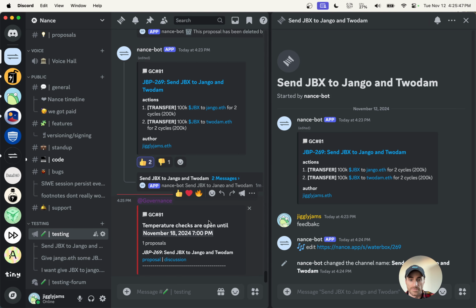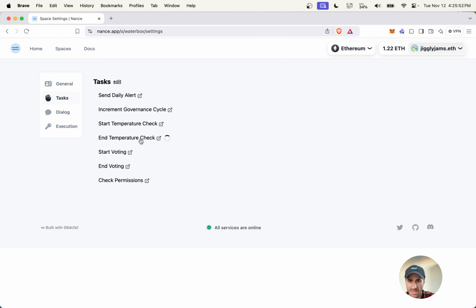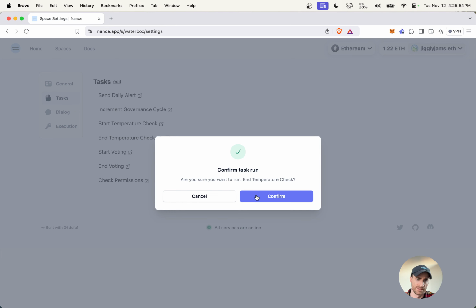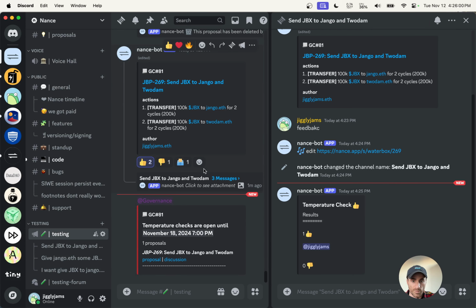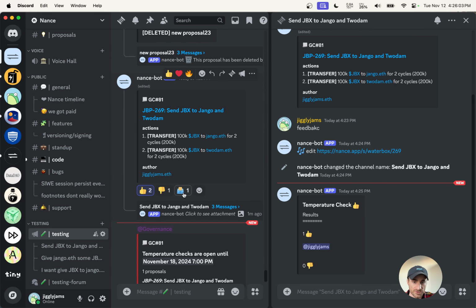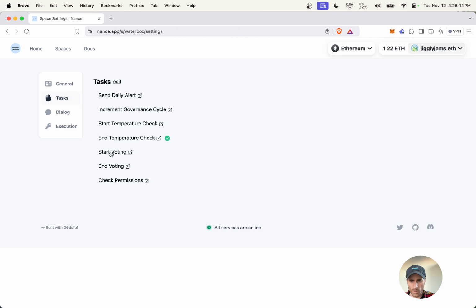but I'm going to come in here and hit the thumbs up on this proposal, and then jump back over to the app and end that temperature check. Again, this would normally end maybe 3 days after temperature check starts. When I do that, the proposal will be put into a voting status. It'll send this little vote emoji so everyone knows to go vote. It'll list the actual temperature check results and who voted which way, so that's all recorded here and viewable in Discord. And then once a proposal has passed temperature check, we can start the voting.